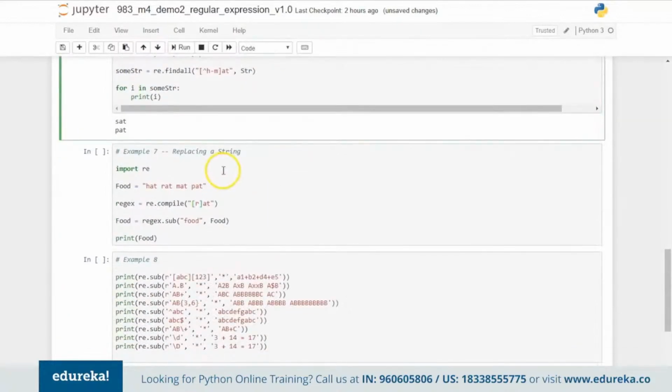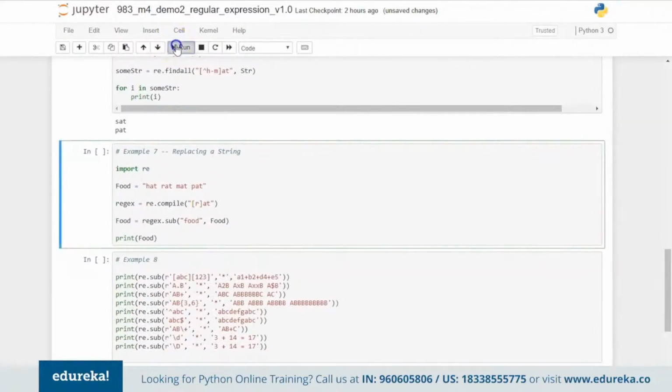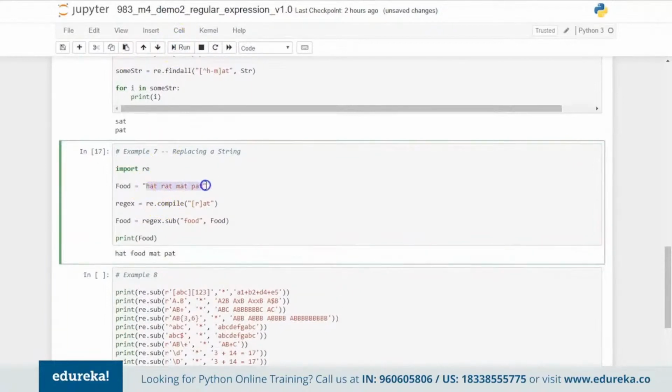Then we have a replacement of a string here, in which we have a string with HAT, RAT, MAT, PAT. These are the four words we have. If at any moment I want to replace rat with food, first of all I use a compile statement which gets the correct word to be replaced. So I'm using RAT here. If I provide multiple patterns, then multiple words will be replaced here.